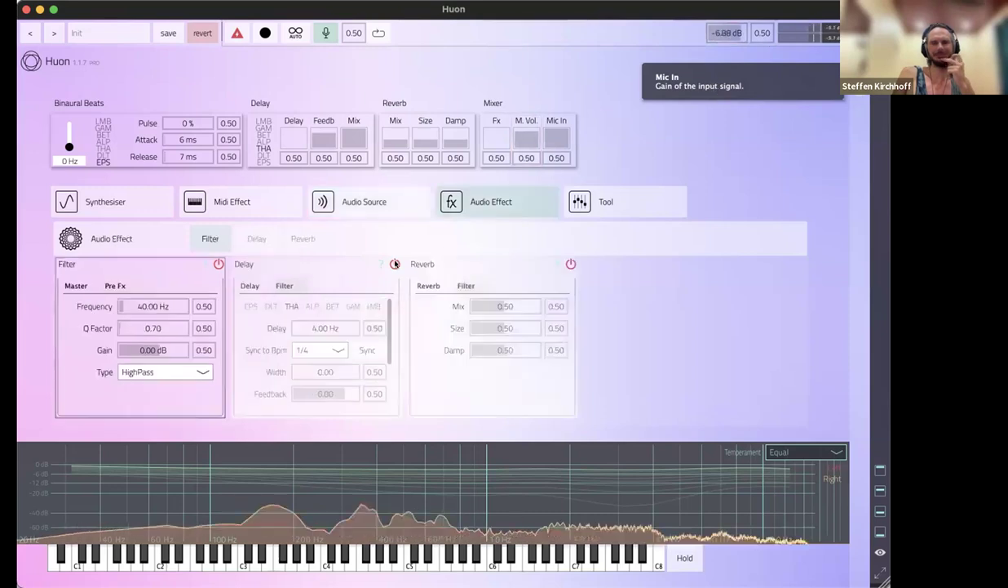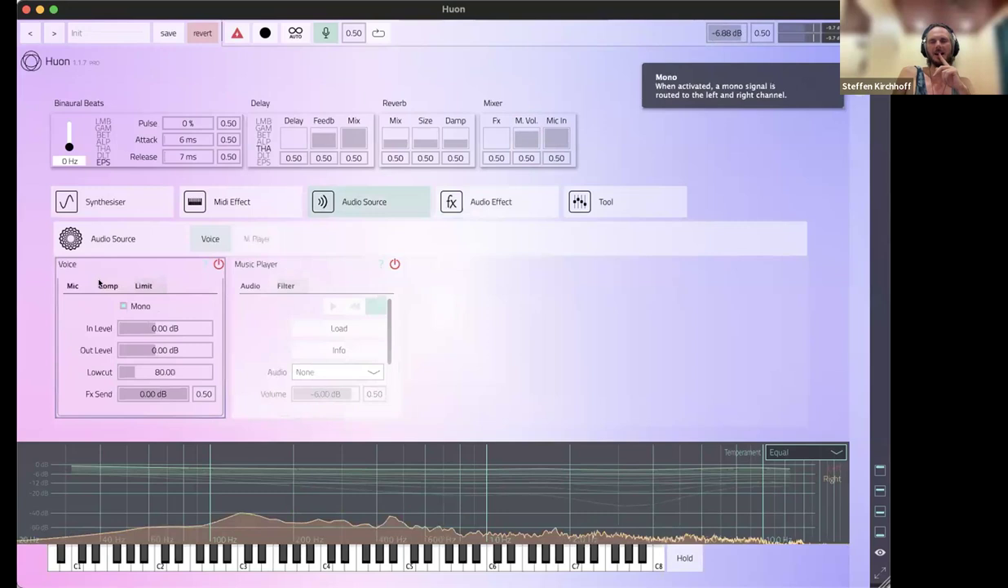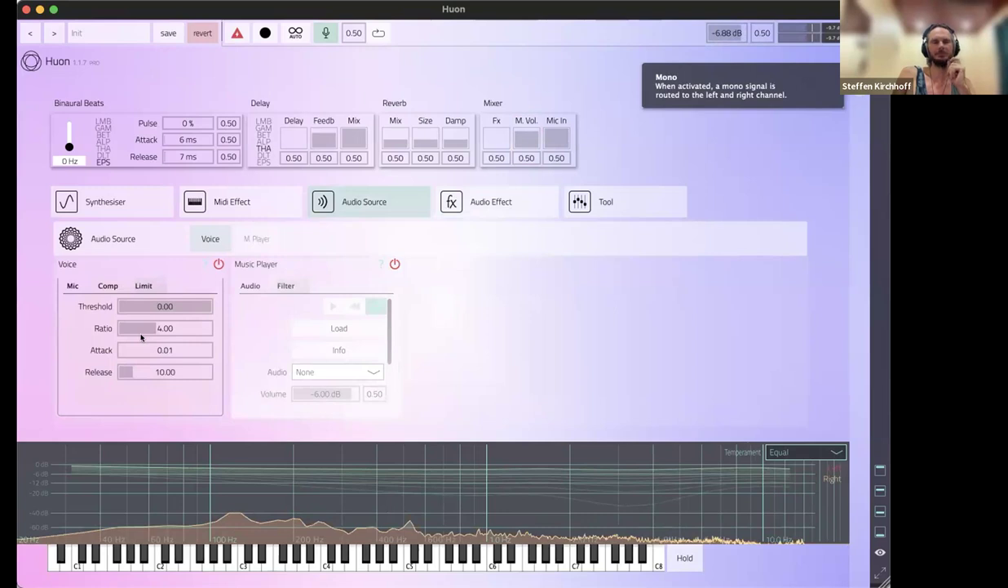Actually, we have the delay. Now we have the delay through Zoom. It's not the delay of Huon. Ah, interesting. But yeah, just to show. So here are also a compressor and the limiter. You can play around with it just to fit maybe your live session. So the voice module is made for you to integrate voice into your live sessions.